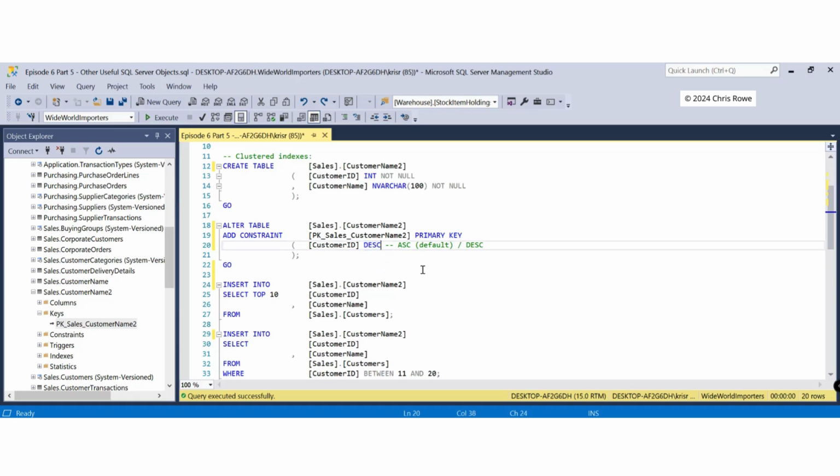Another key thing to note with the clustered index is that you can only have one clustered index on the table itself, normally the primary key. And again, you can only have one primary key on the table as well, mainly because the data is physically sorted on the table, so you can only have it sorted in one direction. That's a clustered index for you.